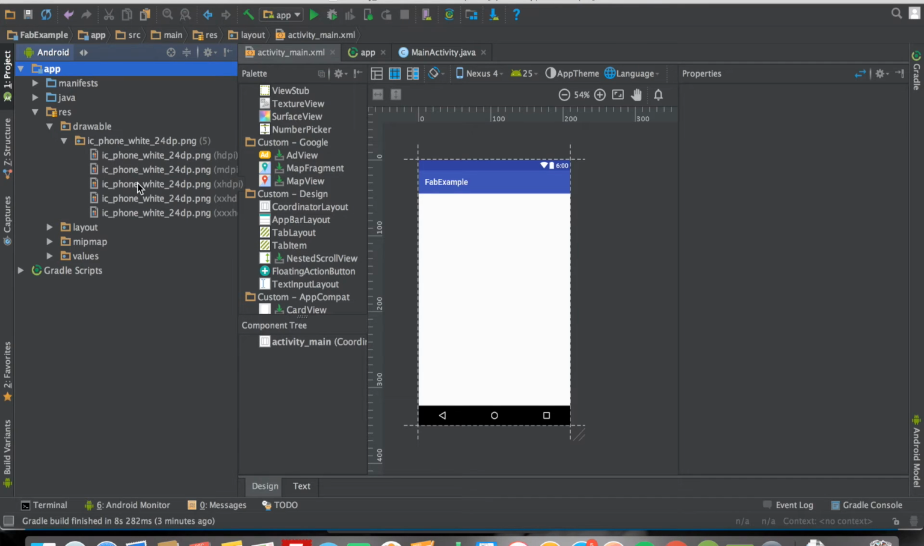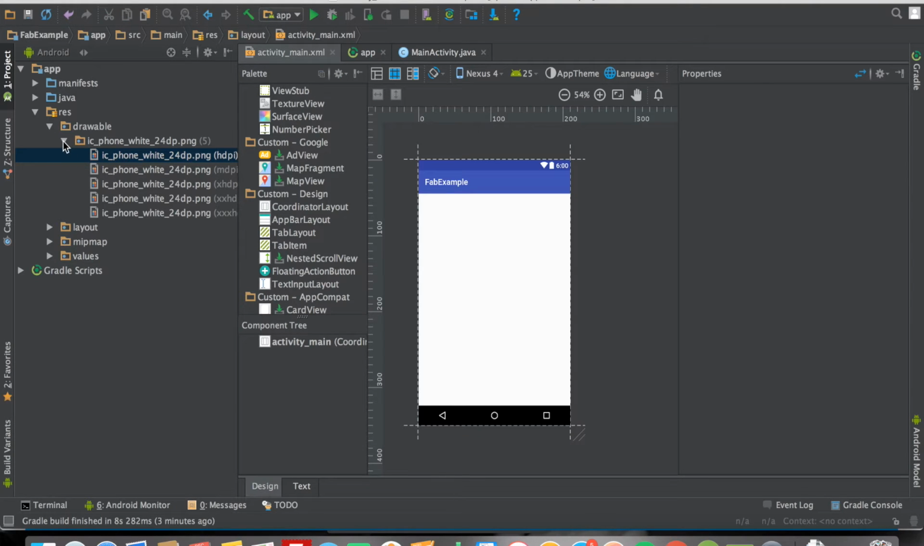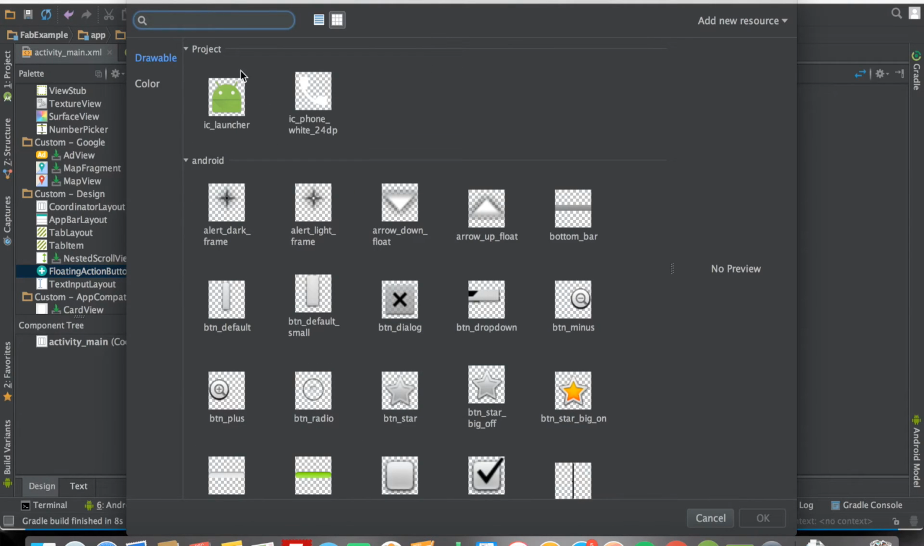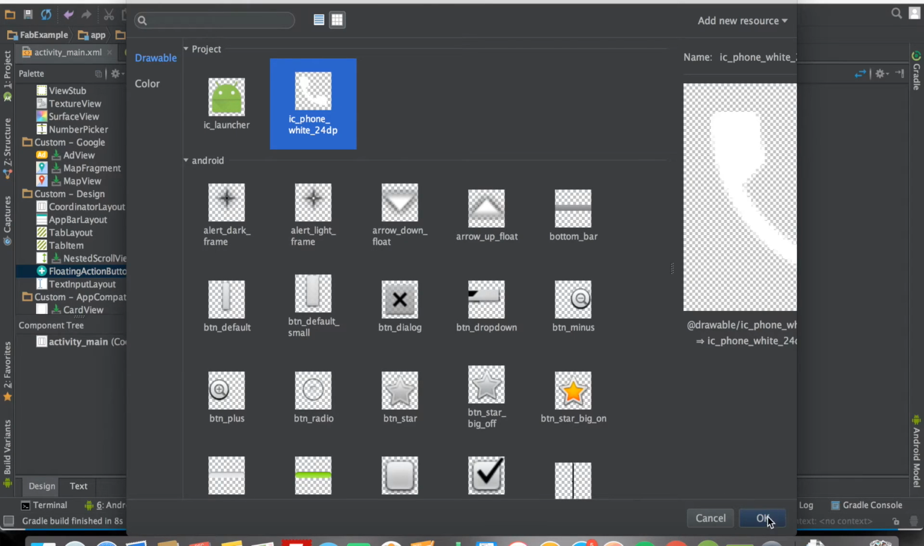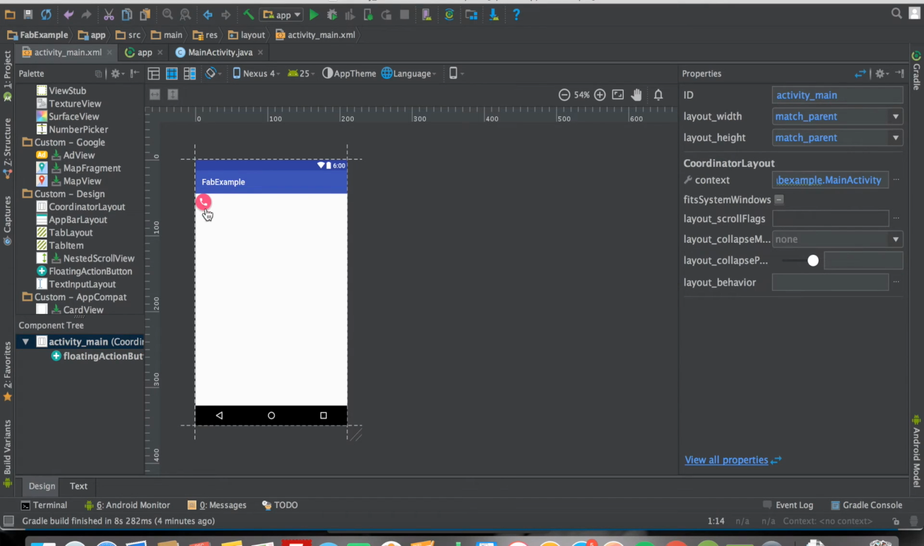Okay, so I have already added the call icon. So you can see here I opened the resource, drawable, and here I have the icons. So to double check, this is what the icon looks like. So now we have the icons ready. Next we need to drag the floating action button inside the screen. So now it will ask us which icon that we need to use. Well, we're going to choose the phone, so I'm going to click on that, and then click on OK. And you can see that's the icon.